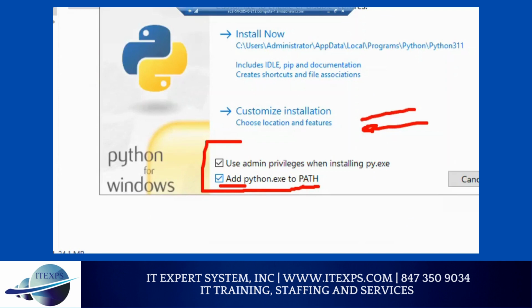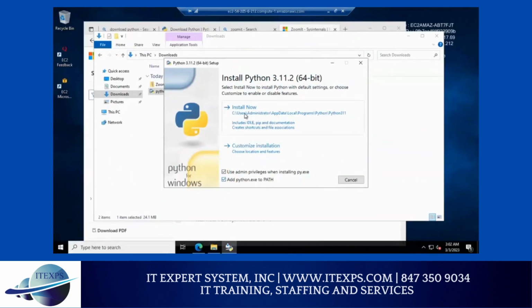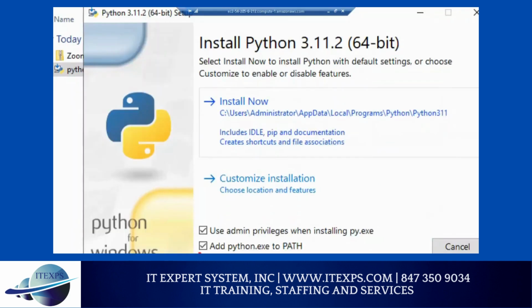Many students don't do it. And then what happens when you install again? So make sure you do that. Okay. And now you click on this button. So first you click on this check, and then you click on this one.